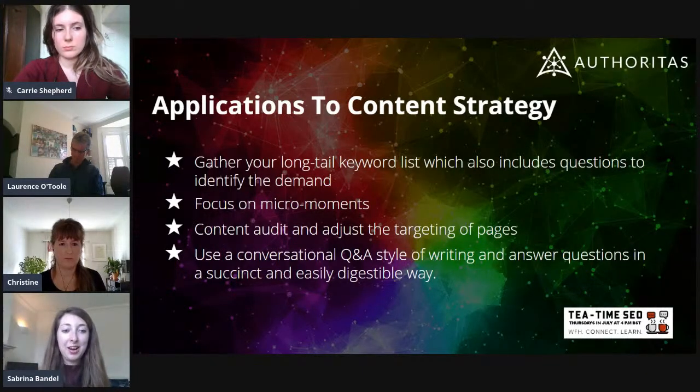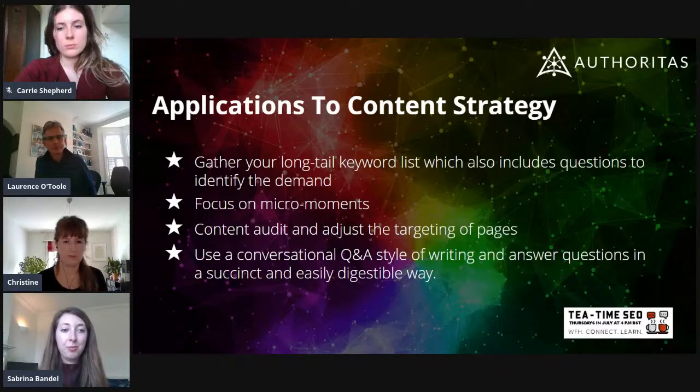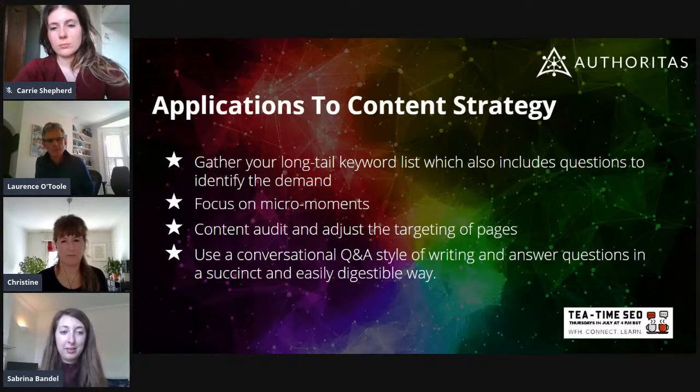So I have now gone through our ways to identify these opportunities and why we should focus on these opportunities of long tail keywords. But now let's talk about what we can do from here and how we can actually action this. So once we have gathered from these multiple sources the different keywords, and also the keywords which trigger questions, we then have an extensive list.